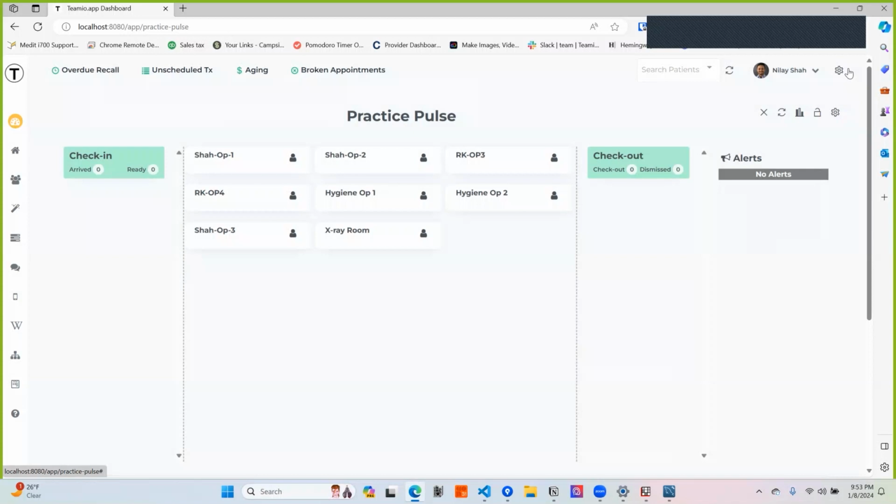So we're going to dive right in, and I am going to be switching back and forth between this screen here and the Open Dental screen. All right, so let's dive right in. When you first start Practice Pulse, which is the first icon on the left side navigation menu, okay? So that's how you get to Practice Pulse.